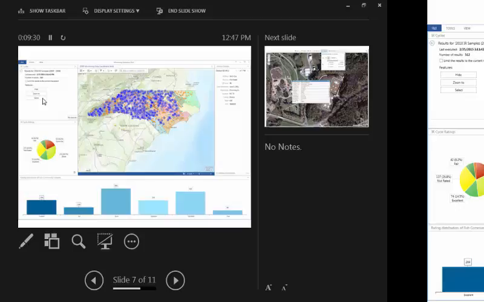So it's interesting to see, okay, these are the areas in my basin that are receiving fair ratings.